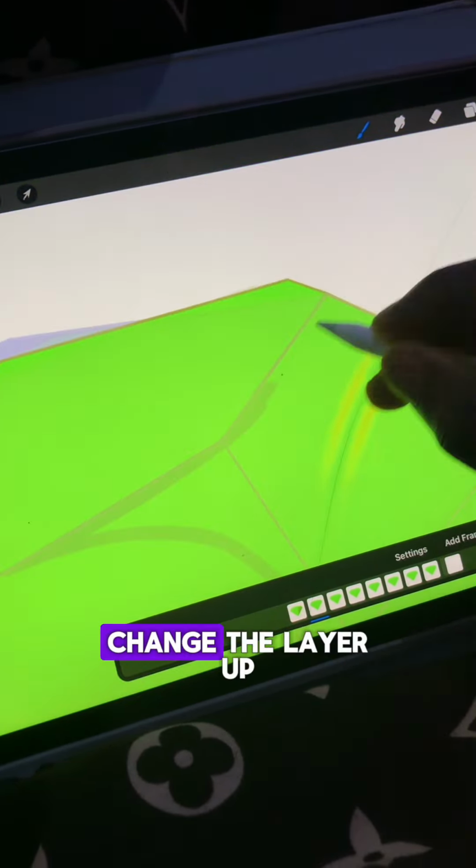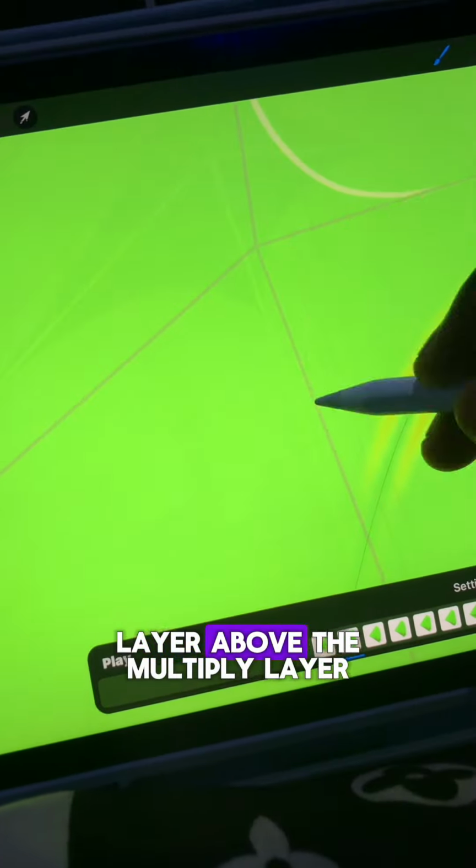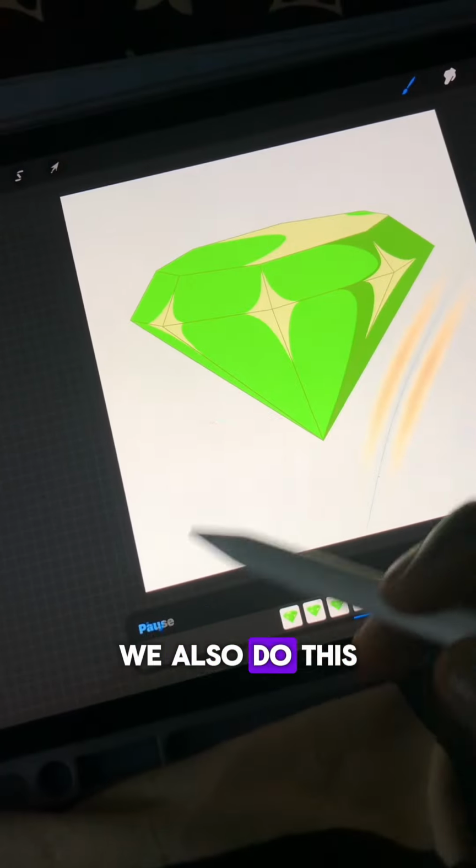Now we create a layer above the base layer. Hit clipping mask and change the layer to multiply mode. We use this layer to add shade to the base layer. Here we add a layer above the multiply layer. Change its properties to color dodge and use the layer to add highlights. We also do this for the entire group.